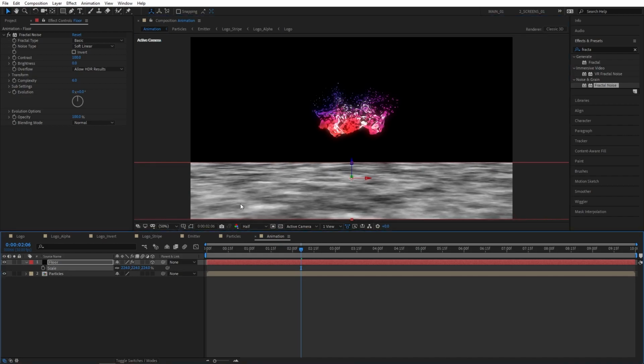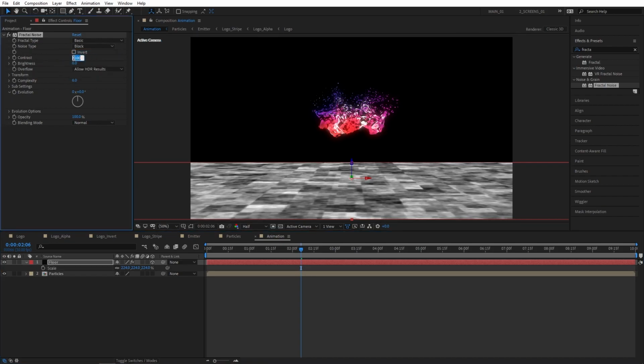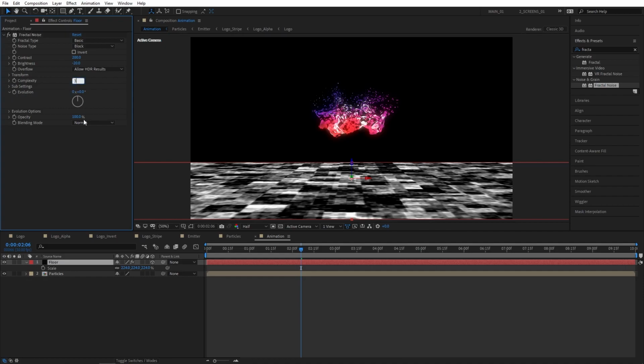And once you're happy with the position of it, let's adjust the texture. Set noise type to block. Set contrast to 200 and slightly decrease the brightness to maybe -20. And set complexity to 3 and that should give you a nice amount of blocks.